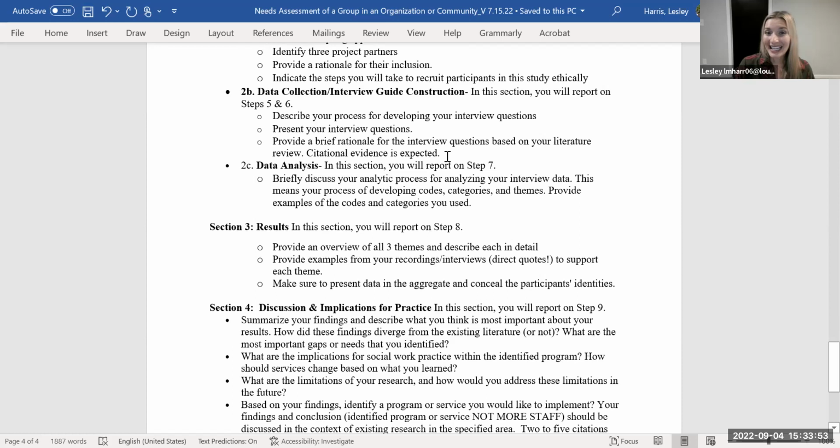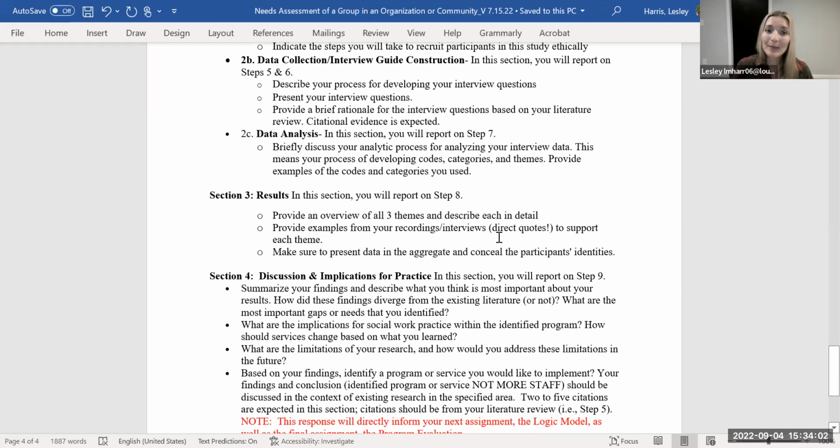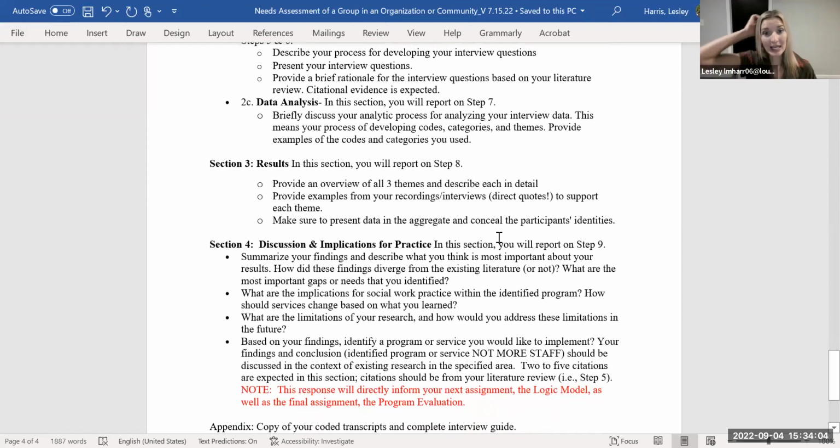2C is your data analysis section. This links back to step 7 above. What was your analytic and coding process like? How did you develop your themes? Also, please include examples of codes and categories you used.